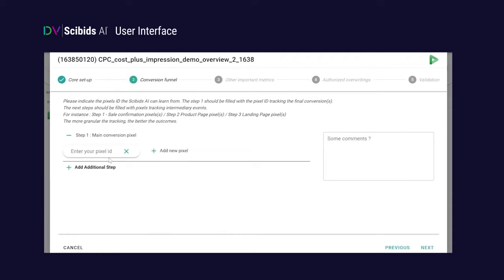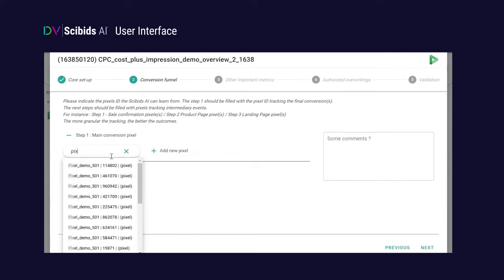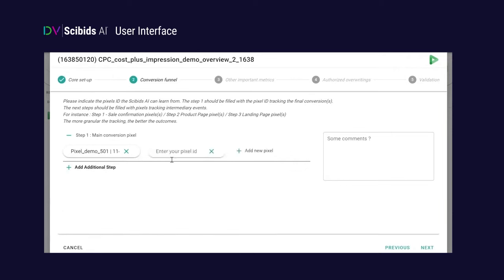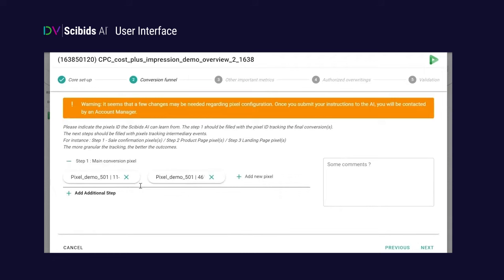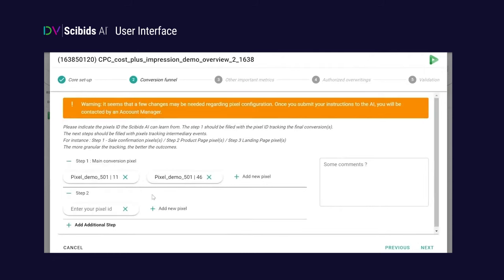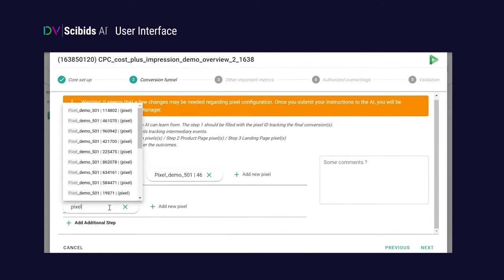Because you have chosen the CPA KPI, an additional step appears asking you to indicate the pixels of your campaign. Here, you will tell the Scibids AI which pixels you're basing your results on. Since it's connected to your DSP, you must add a pixel that already exists for your advertiser. In step 1, you'll indicate to the algorithm which are the pixels that correspond to your main KPI. You can add as many steps as you want to describe your conversion funnel. If we take an example of a funnel with a landing page, a cart, and sales, step 1 would be sales, step 2 would be cart, and step 3 would be your landing page.